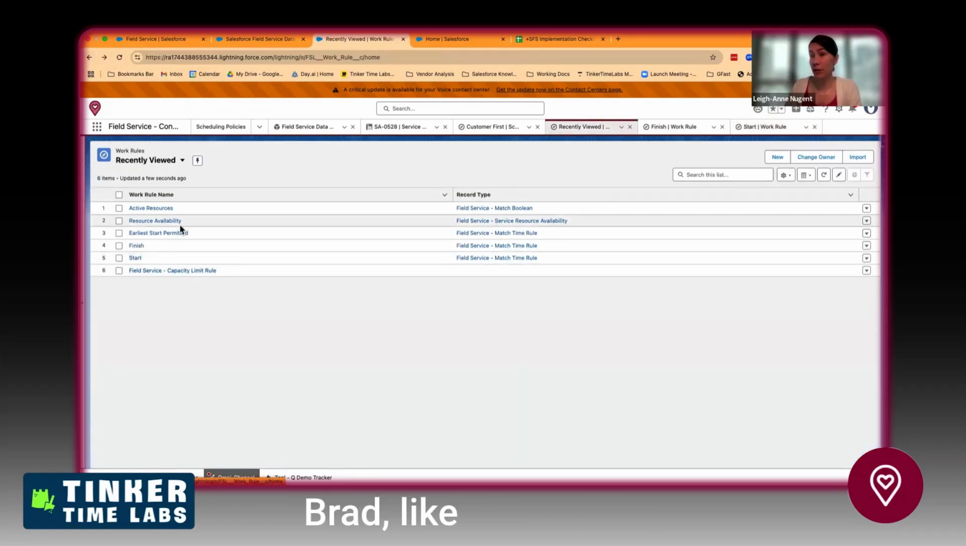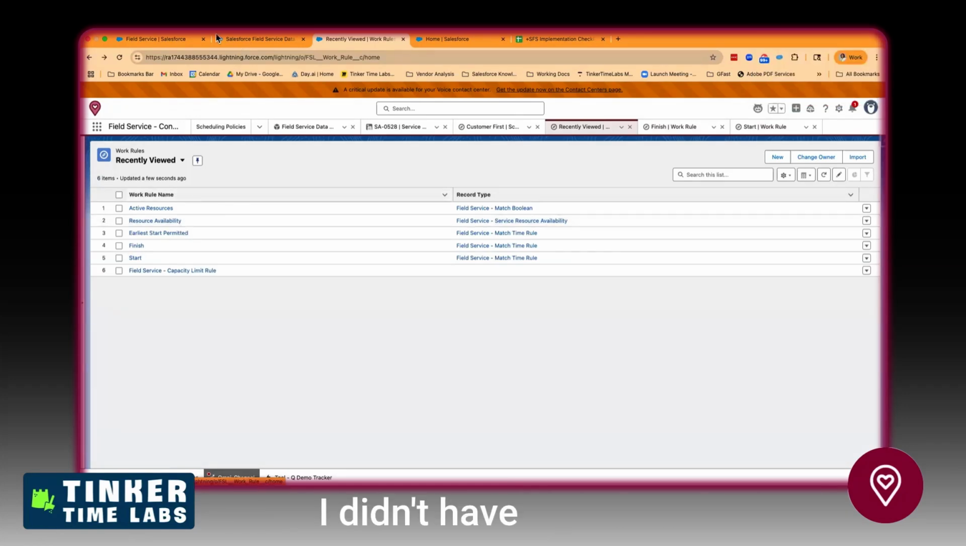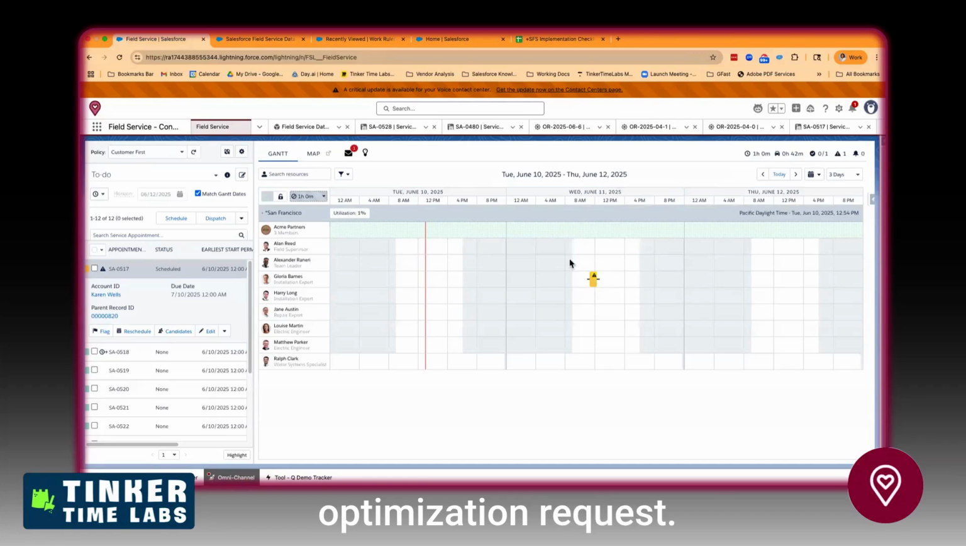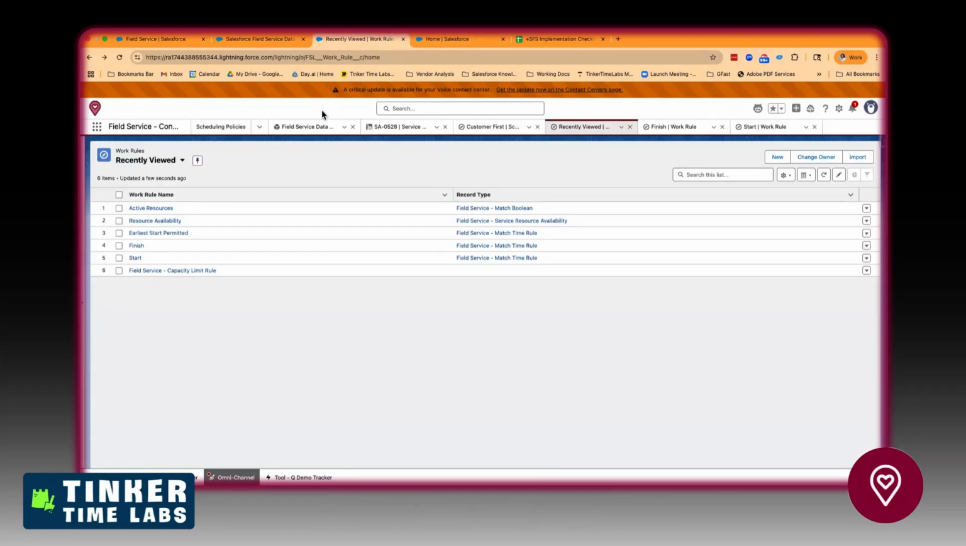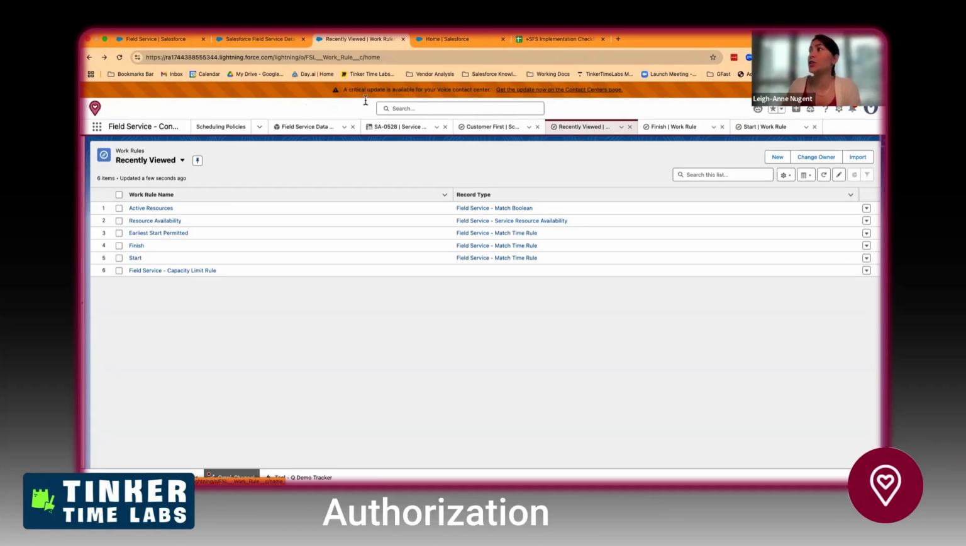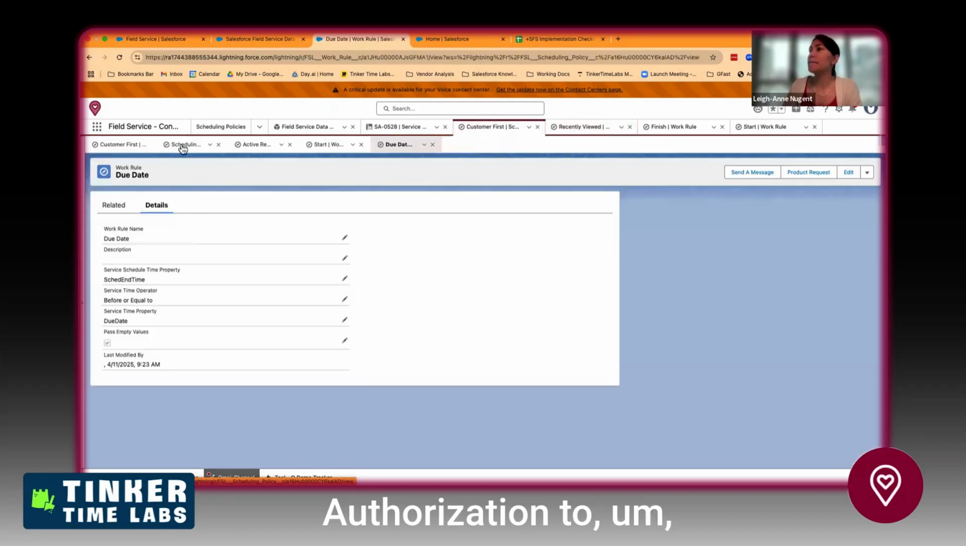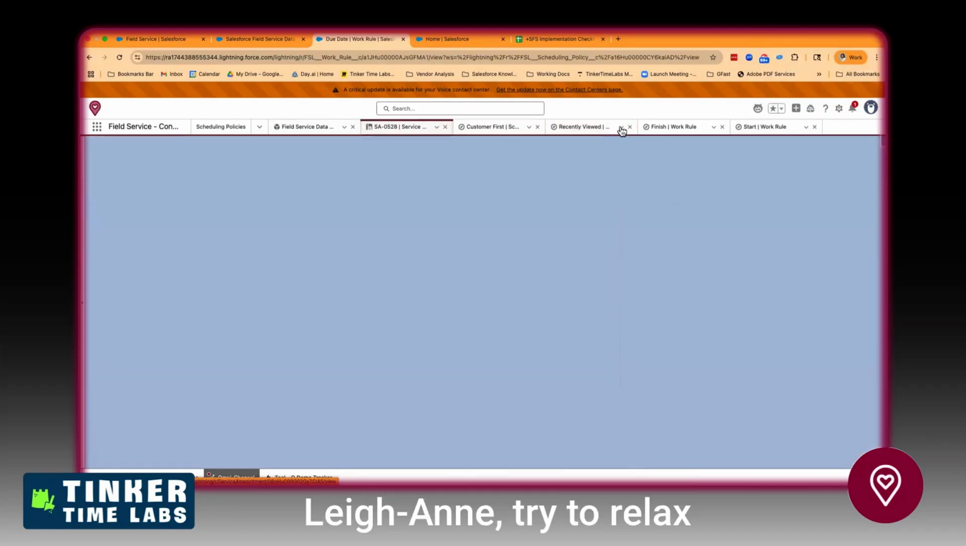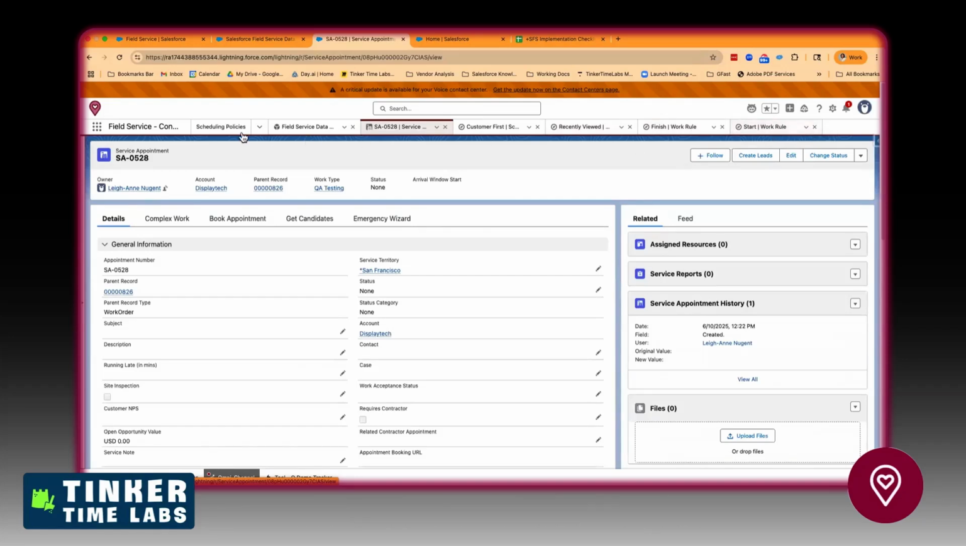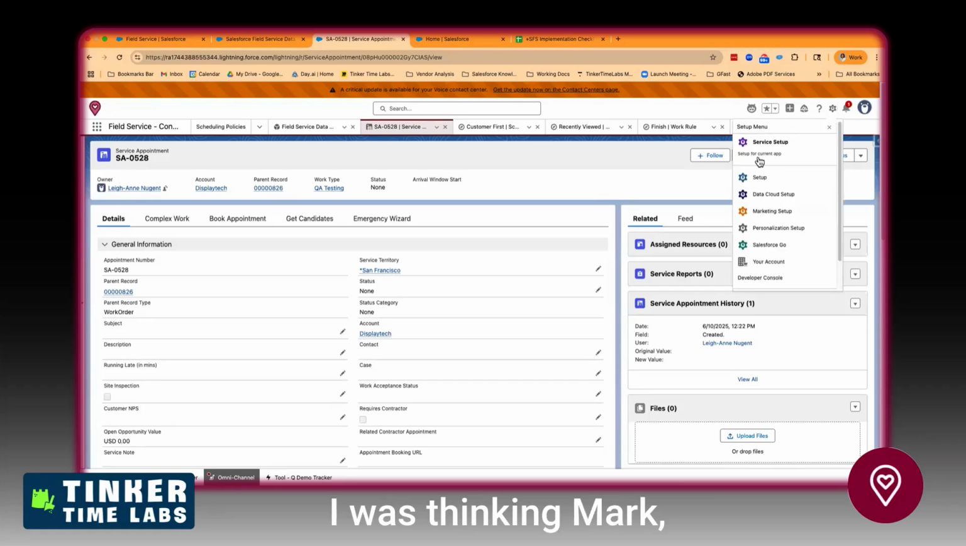But yours is working, Brad. Like you're able to, your first experiment. Yeah, I didn't have a tab on the optimization request object. Okay. So with the tab, I did find that the one that we ran the other day did have a failure of authorization issue. So we'll resolve that. Leigh-Anne, try to relax the rules and see maybe you can spot the rule that's throwing this error. Yeah, exactly. That's what I was thinking, Mark.